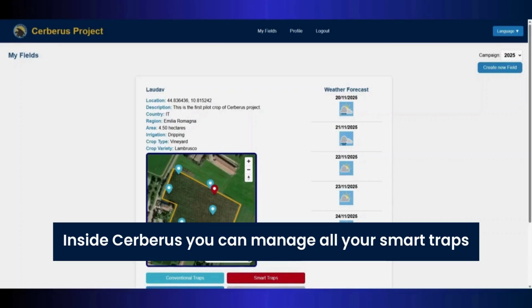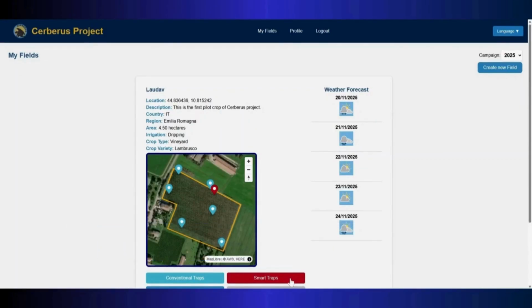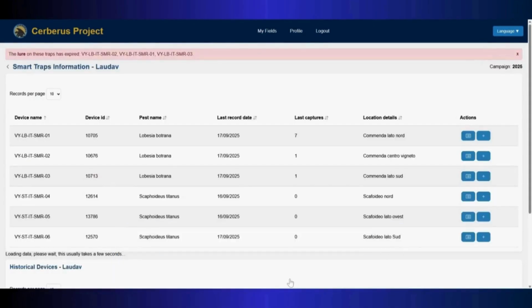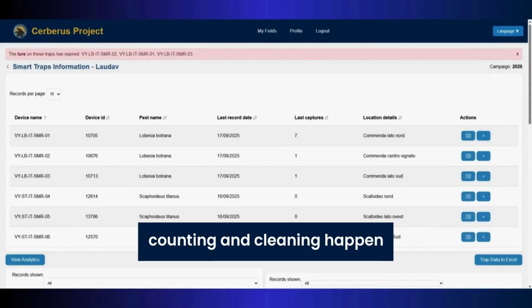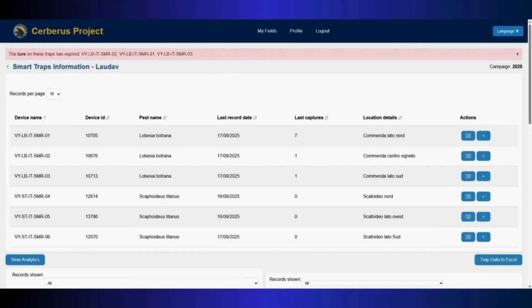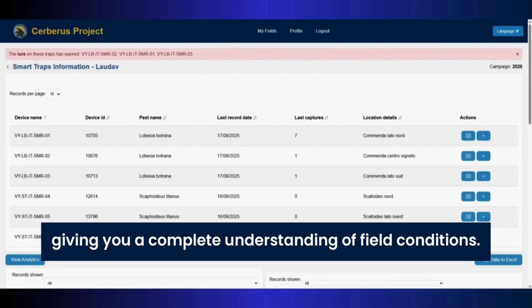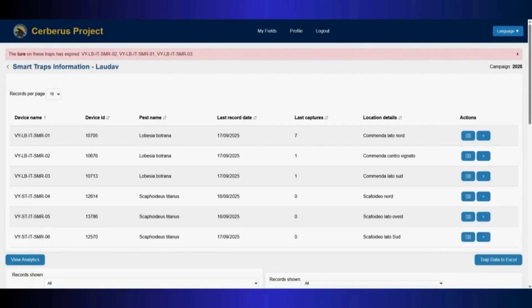Inside CERBERUS, you can manage all your smart traps and enjoy precise and effortless pest monitoring. Pheromone replacement is still done manually when needed, but capture counting and cleaning happen automatically every day, directly within the trap. These devices also log temperature and humidity, giving you a complete understanding of field conditions.